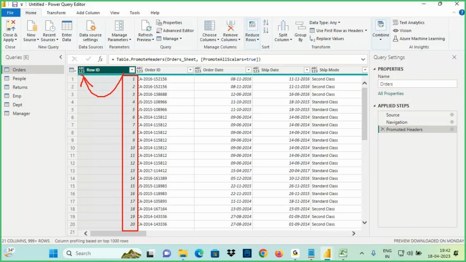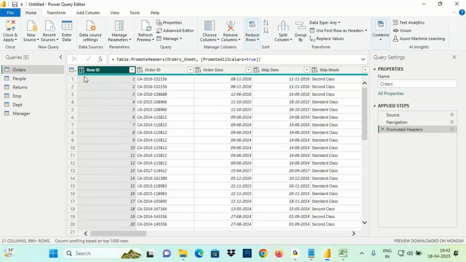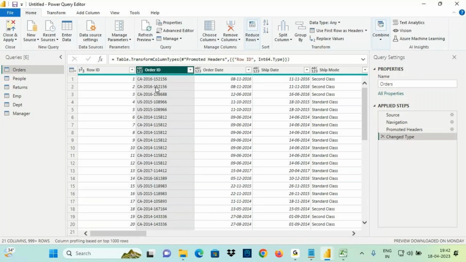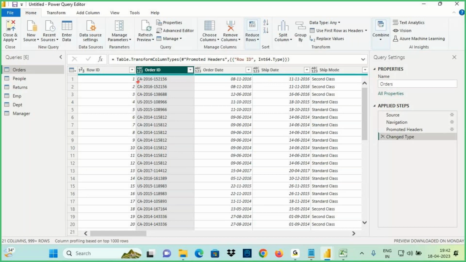So you have whole numbers here. What is the data type you will choose here? Whole number. Beside the column there is a button; click on that button and choose what? Whole number. The Order ID column is there. You have alpha, numeric, special characters. Underscore, hyphen is a special character. Numeric number. So which data type will support this?